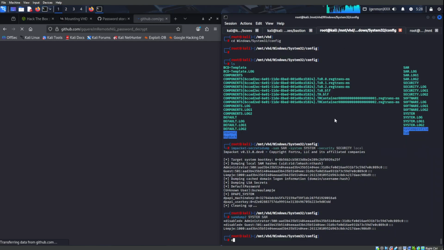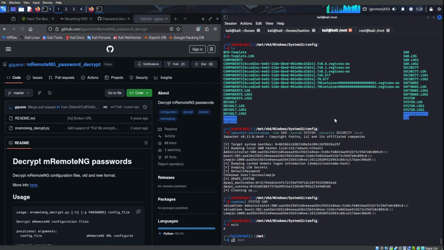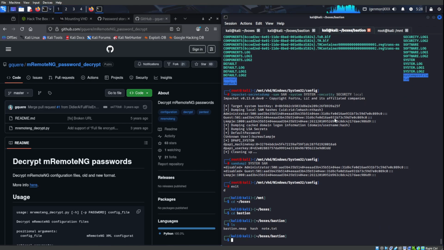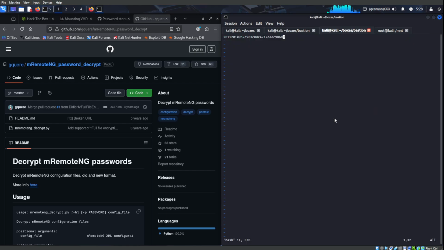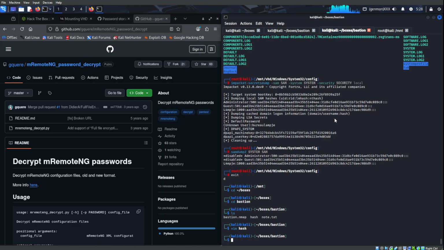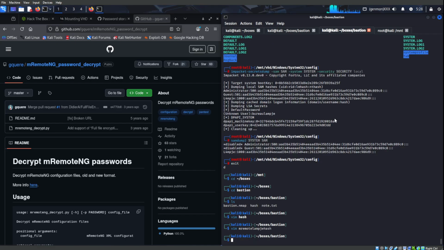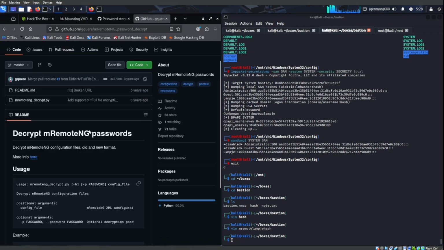I'm just gonna go in here, exit, and cd into home/boxes to Bastion. So we have our files here. I'm just gonna say vim hash. This is gonna be the old hash actually. Wait, vim mremote Lampje hash. Let's just paste that in here. Oh, we have to fix this because it might mess it up. Okay, yeah, nice. So we can actually clone this decrypting tool.